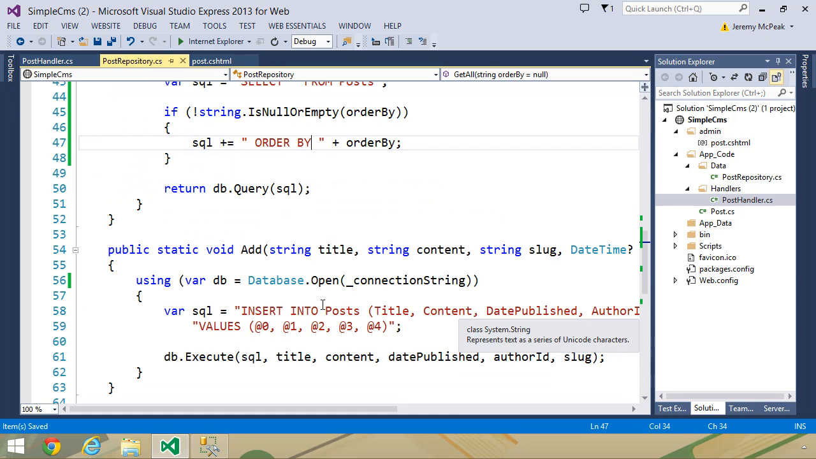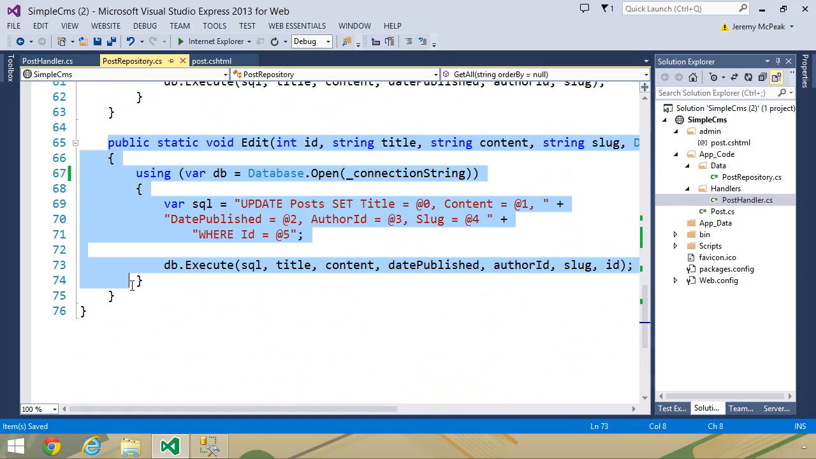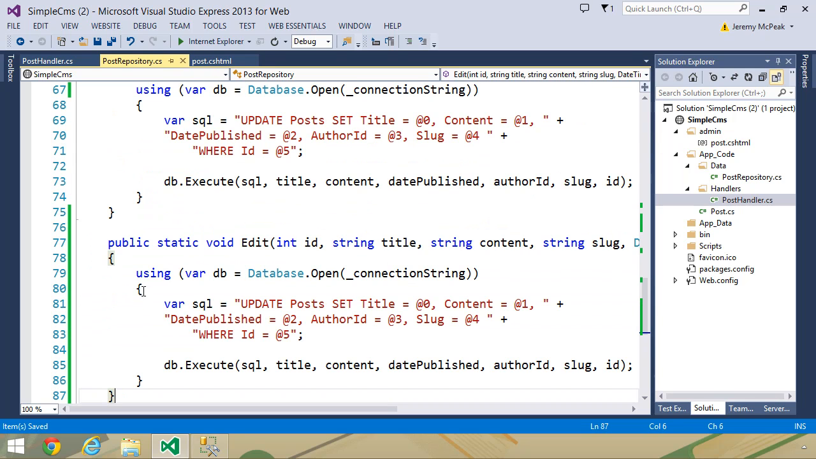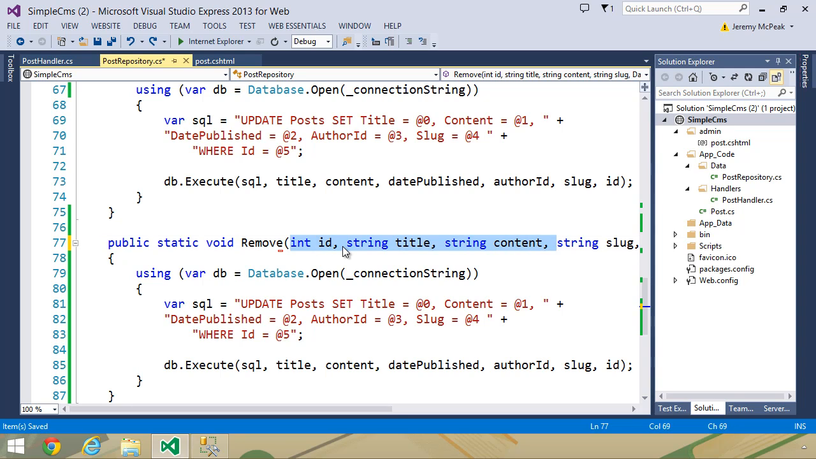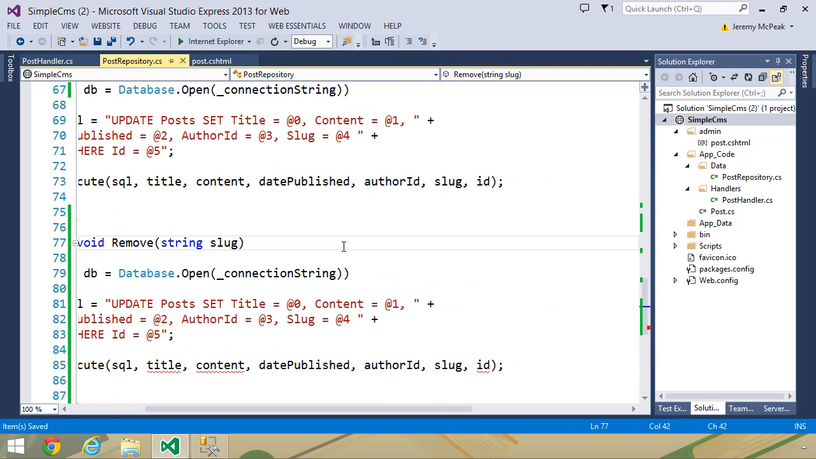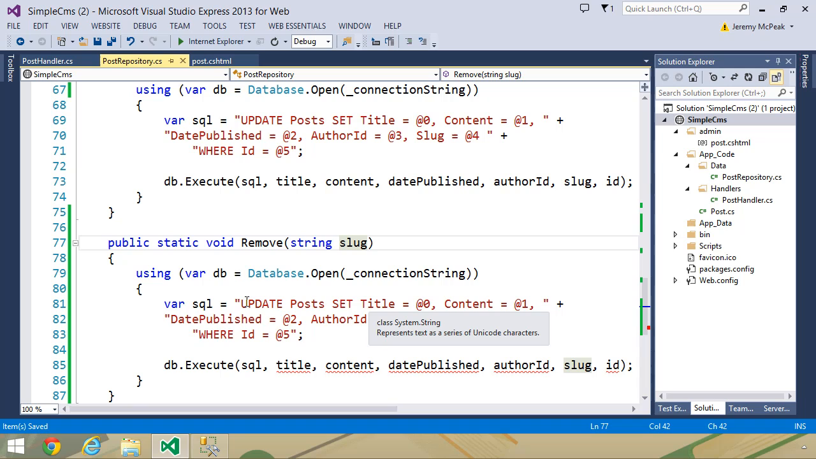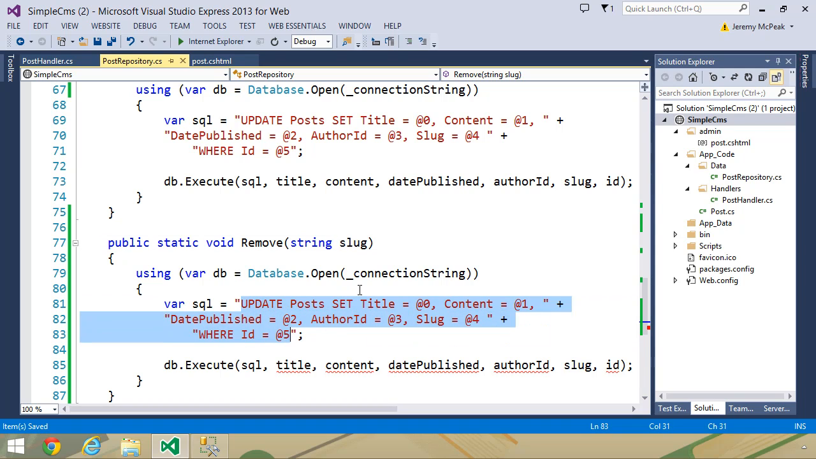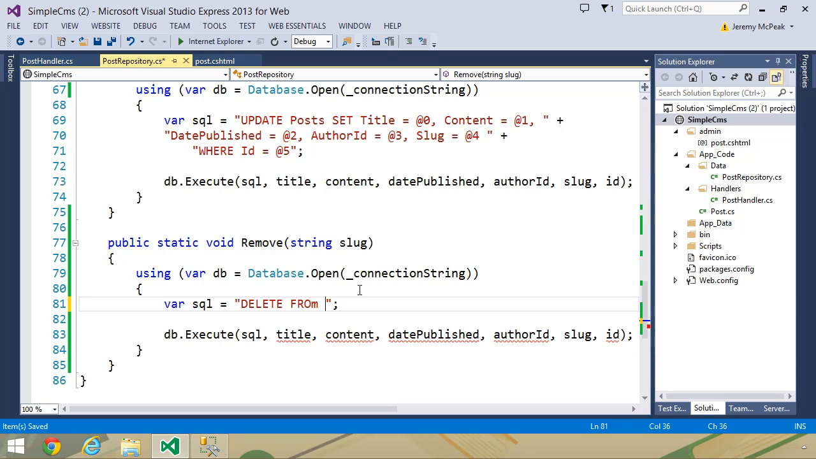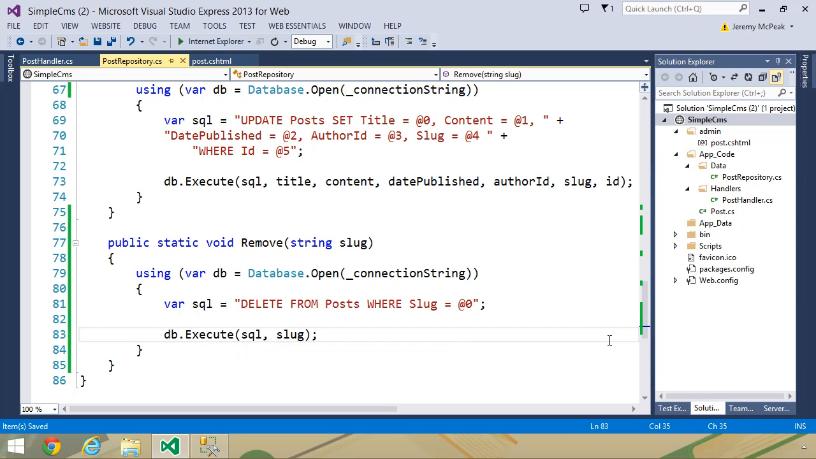So let's go to our post repository, and after the edit method, let's copy that and paste it. Let's rename it to remove, and we also want to get rid of all of the parameters except the slug. So everything else can just go away. We want to create our database connection, but we want to use a delete SQL statement. So delete from posts where slug equals our parameter of @0, and then we will call the execute method passing in the SQL statement and then the slug value.